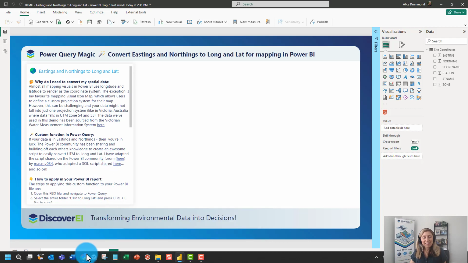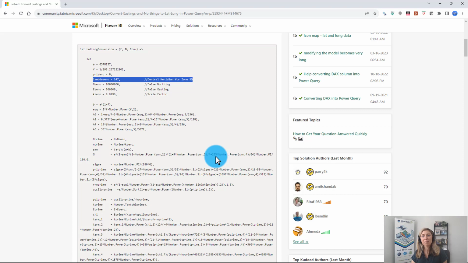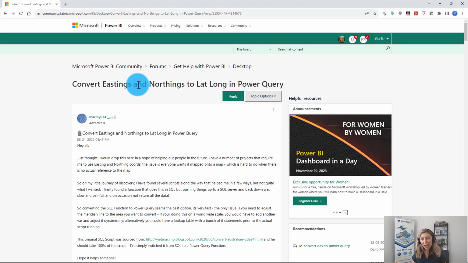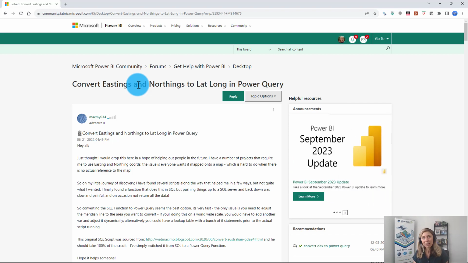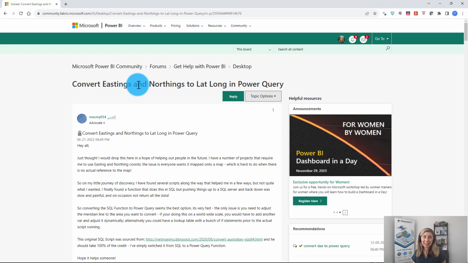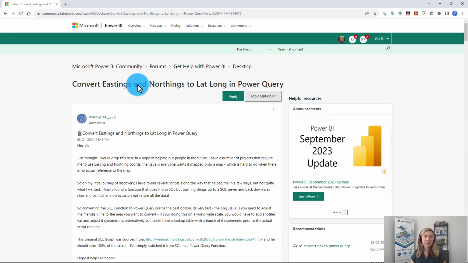So when I was faced with this challenge of having Eastings and Northings, and we really did want to visualize it in a map in Power BI, the first port of call that I went to was the Power BI community forums. If people haven't come across the Power BI community forums before, I definitely recommend going and checking them out. It's a really great community where people can post up their problems or challenges in Power BI, and other members of the community can share their suggestions and their solutions as well.